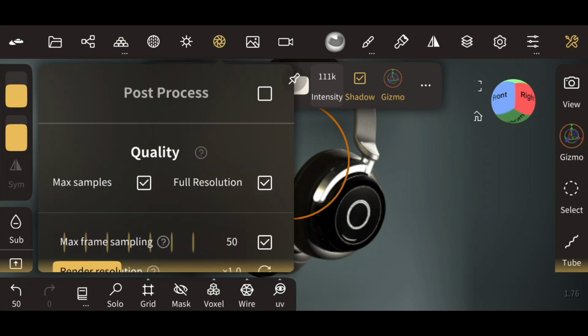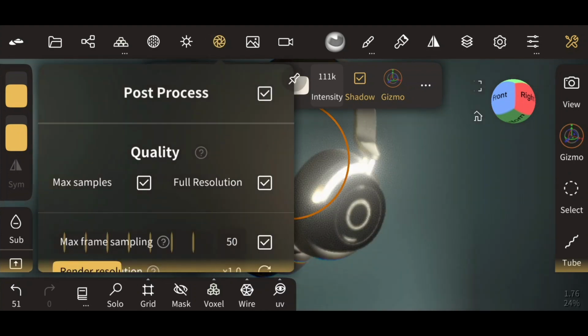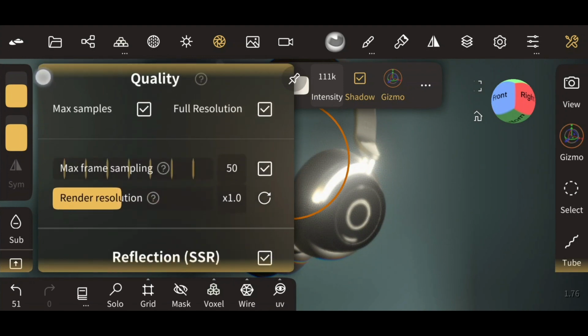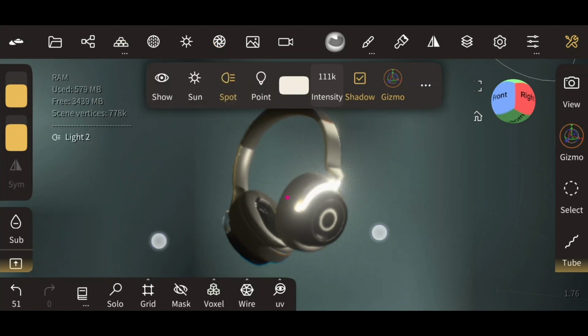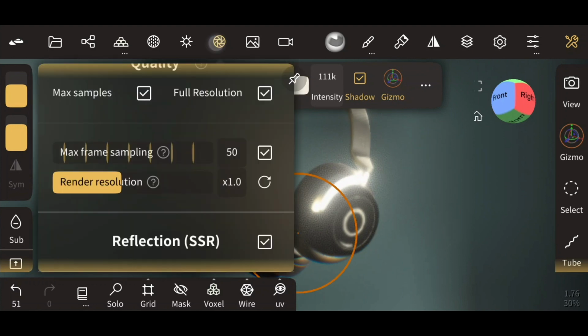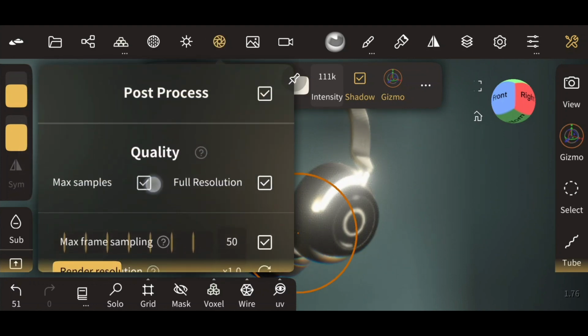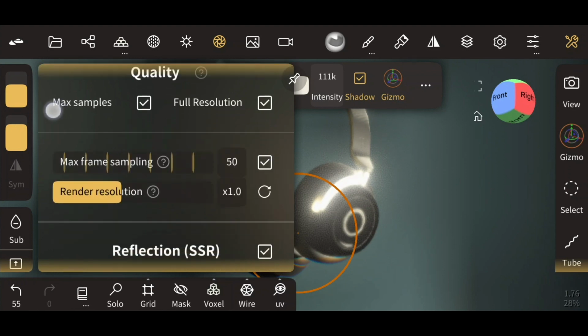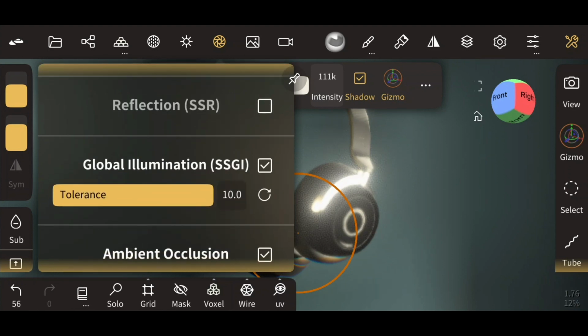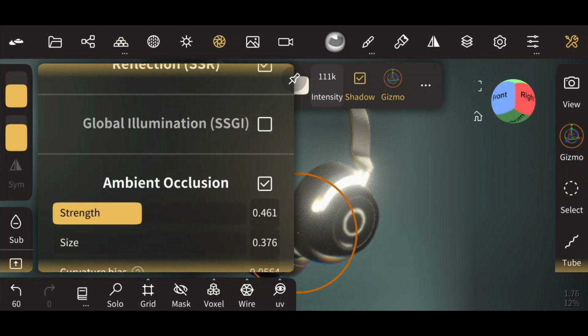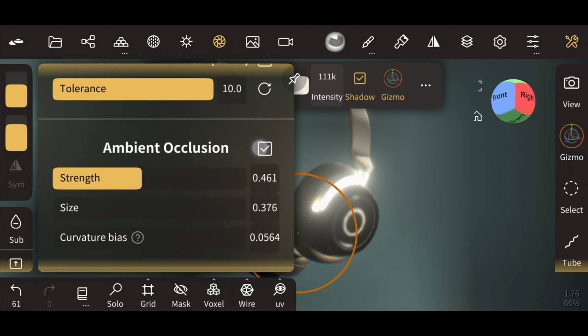Let's click this button and turn on post processing. And why suddenly it looks so different? So these are the things you need to check. Match samples, okay, full resolution, check. SSR reflection, these are important, check. Global illumination, check. Ambient occlusion, check.